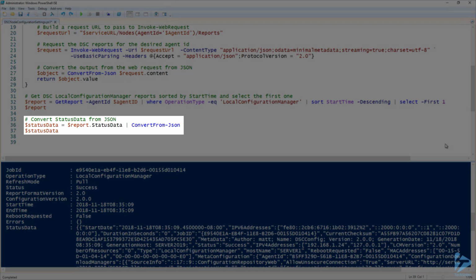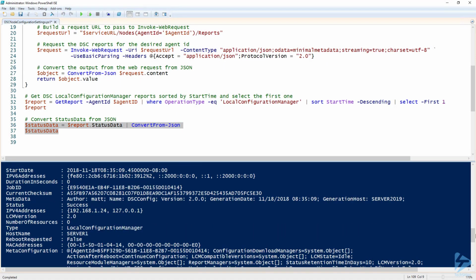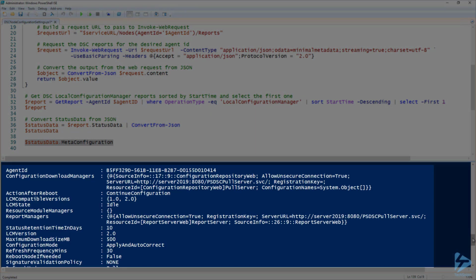The StatusData is going to be in JSON format, so we'll need to convert that from JSON to view the results. Now we're starting to see some of the settings for this particular node. So let's drill a little bit deeper and take a look at the MetaConfiguration property. This should look familiar since it's the same information we got back when running Get-DscLocalConfigurationManager.